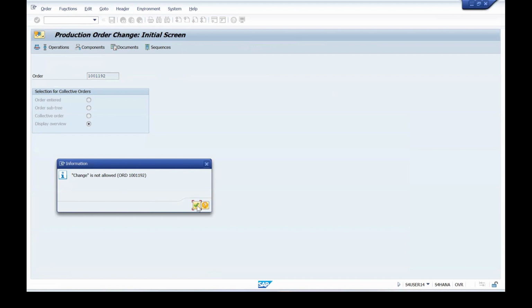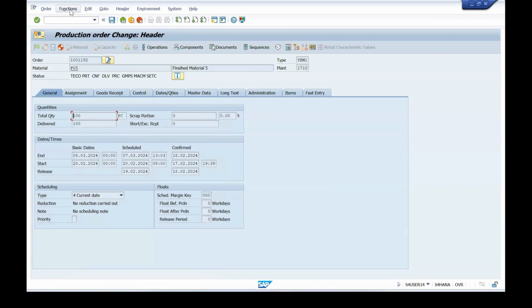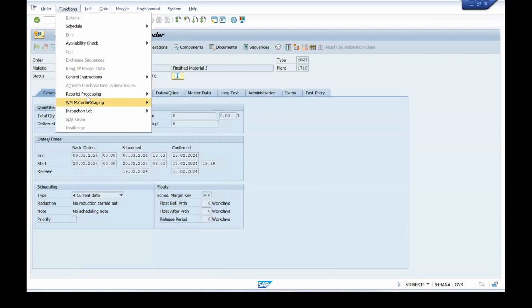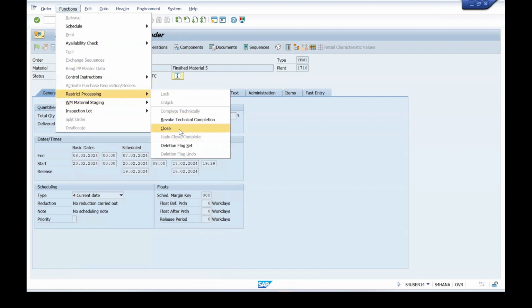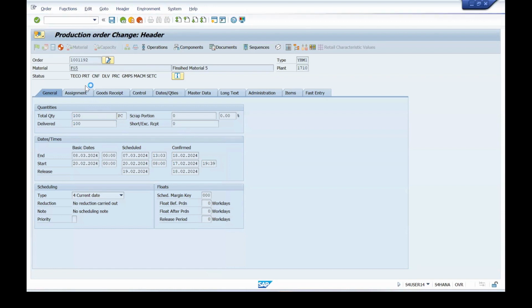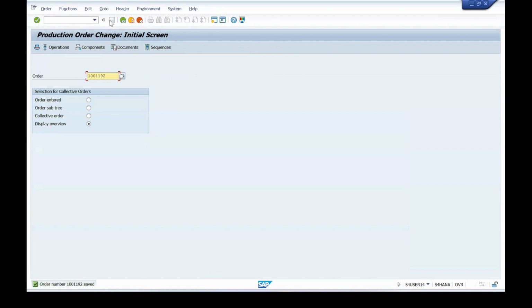Of course, changes are not allowed because we have technically completed it. Functions, Restrict processing, and close this order. The moment you close this order, your CLSD status will get updated. You see this closing of the order. I can save this order. Once the closing is done, that means this order is settled and closed.